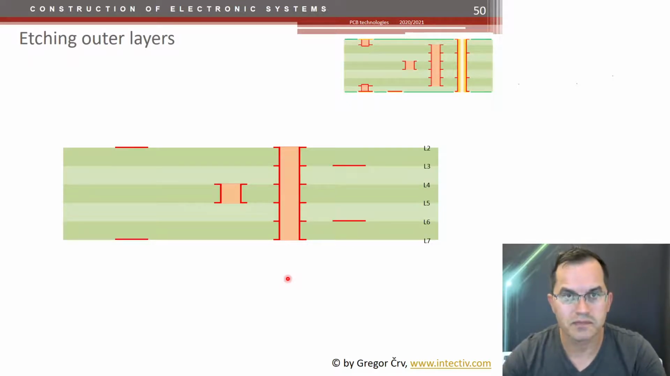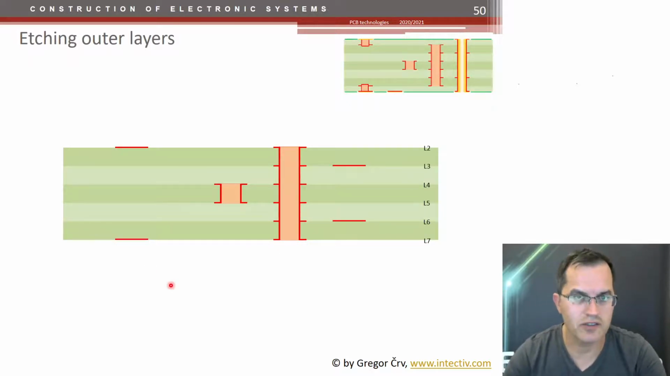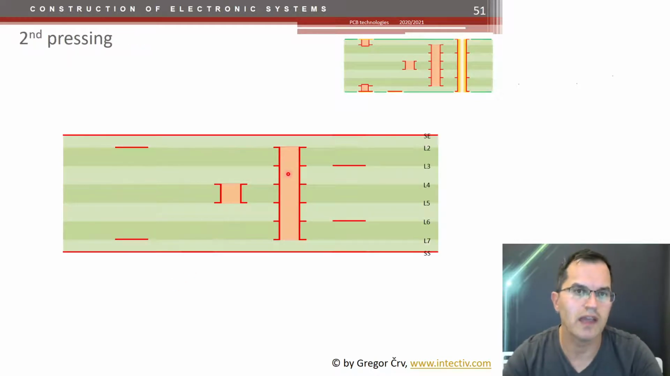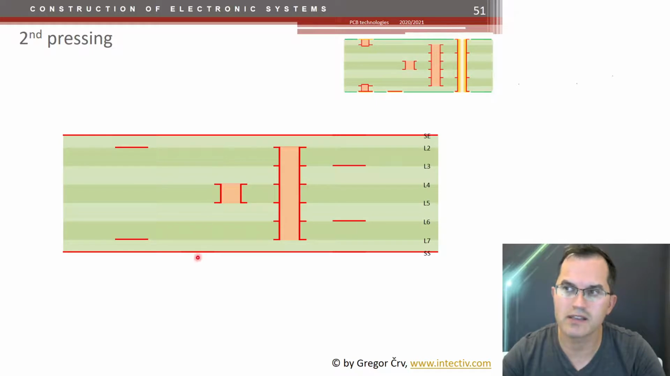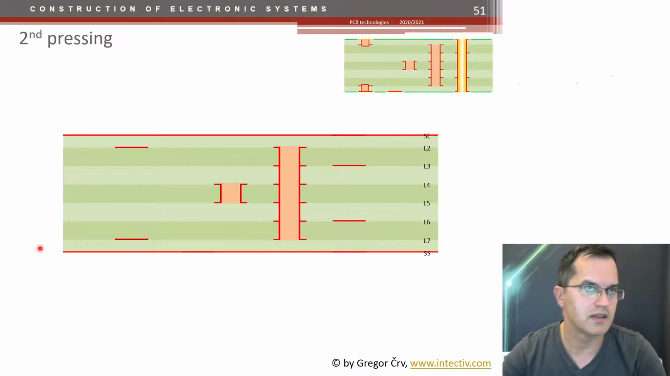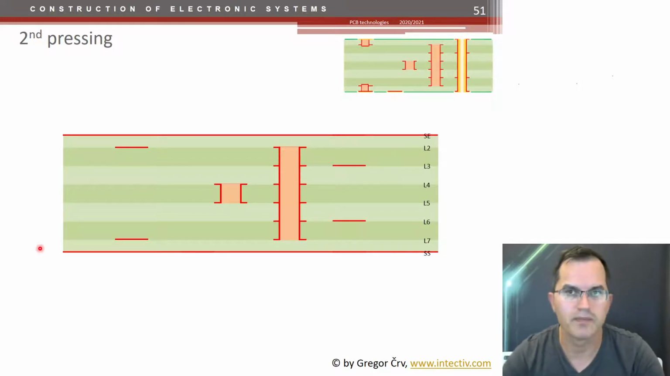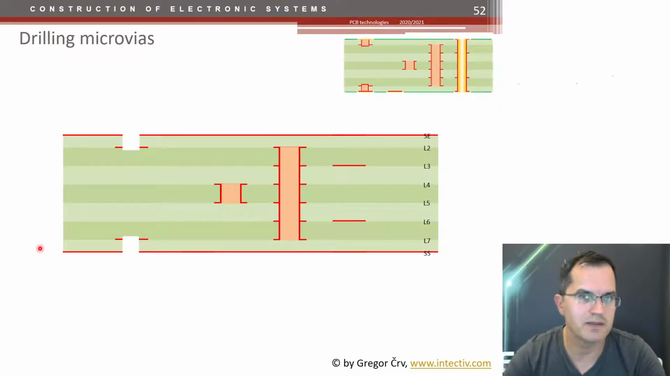So now the outer layers are etched, the holes are metallized, so we add additional 2 prepregs, we add final copper layers, final copper foils, and we press again. Now we get the final stack with the final thickness. Then we drill the micro vias mechanically or with laser.